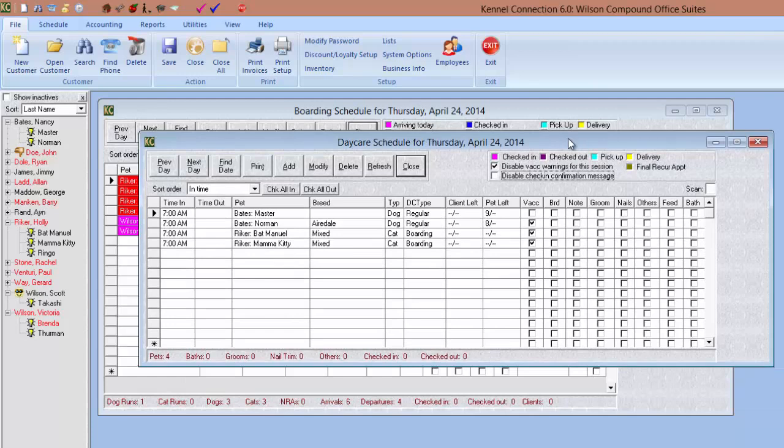For the Daycare Schedule, we have it broken down into client left and pet left, and you'll notice we have little backslashes here. These are for full days and half days. So for an example, Norman here has 8 full pet package days left. We can see the packages here, and we can tell when they decrement. They will change upon check-in or check-out, based upon how the system is set up.